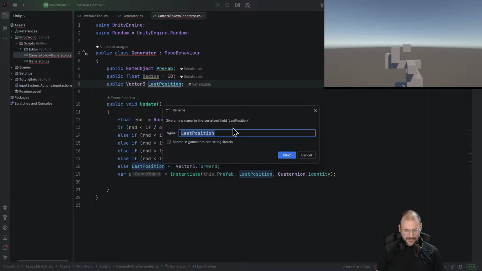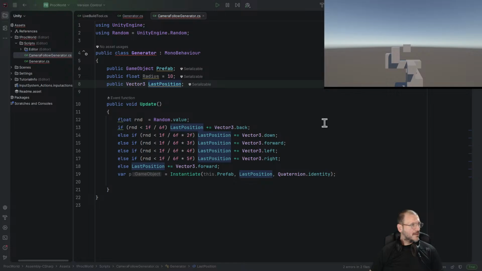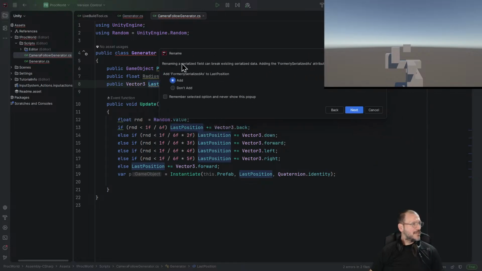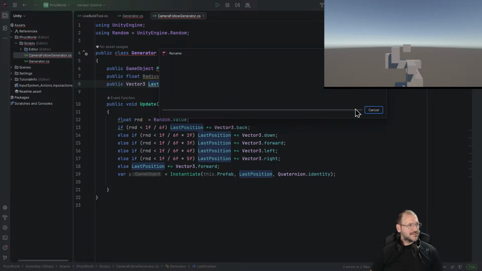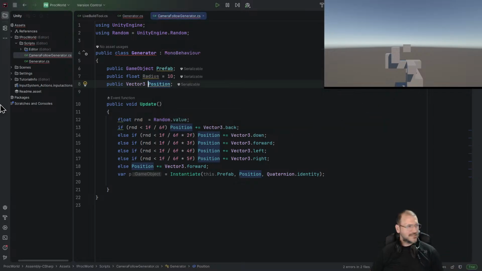All right, last position, we're just going to call it position. Okay, what is this? Rename a serialized field can break existing serialized data. I understand why it's doing that, but I don't care. Okay, because we don't need it to care.